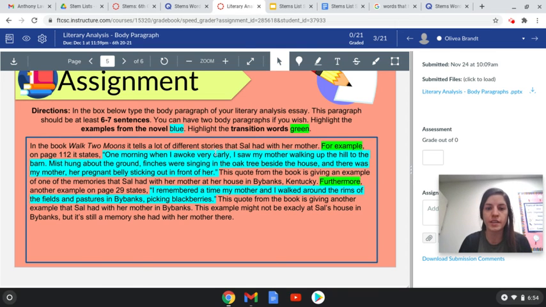So the reason I like this one is because she starts out with a topic sentence of what she's going to talk about. She uses a transition word. Remember, I told you to highlight the transition words green. She uses an actual quote from the book. If you can find the quotes, that's the most effective way to do it. If you need help finding a quote, just email me or Zoom and I will help you find what page it's on. And then she explains it. That's the most important part. So she gives an example and then she explains the quote. This quote is giving an example of one of the memories that Sal had with her mother at her house. Then she gives a second example. Here she gives the quote and then she explains the quote and then she wraps it up. Okay, so it's kind of similar to yes, ma'am.